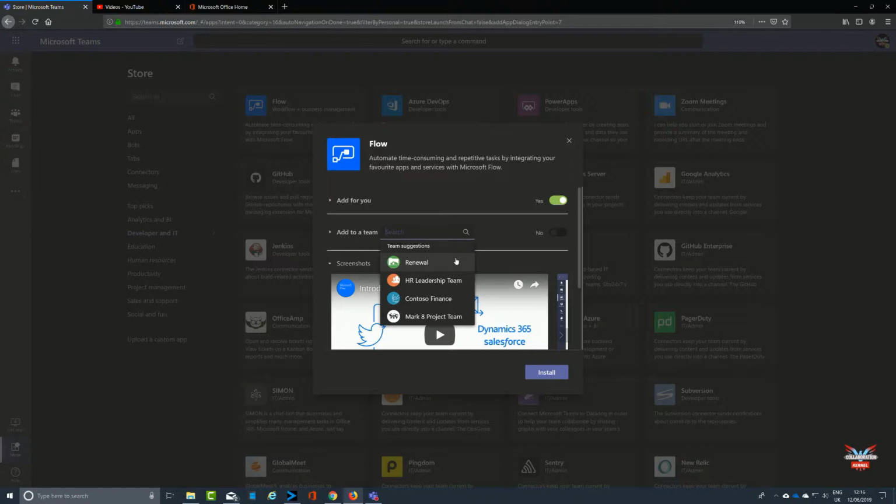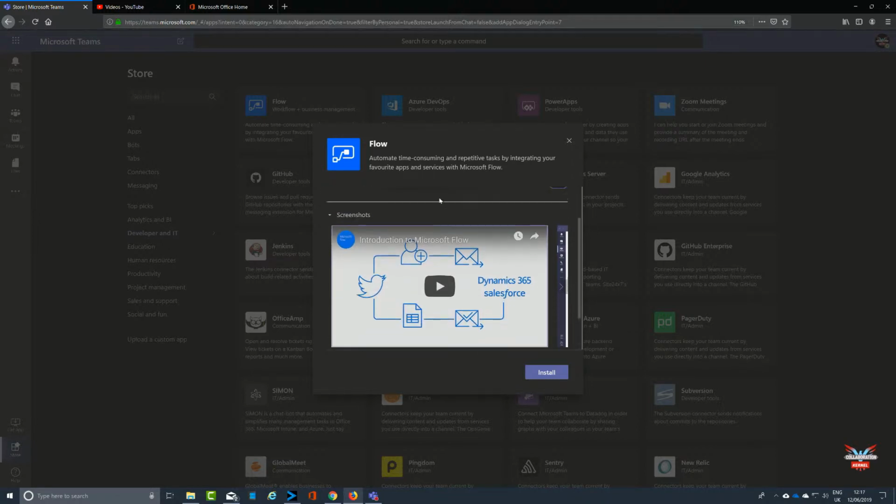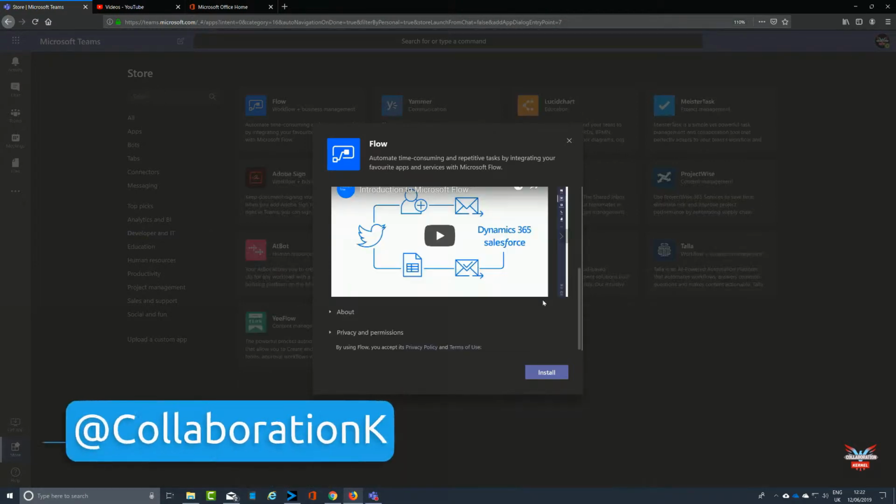We've got several options as to where you want to place it. What team do you want to add? Do you want to add it for you? Yes, little slider box, on and off. Do you want to add it to a team? Yes, no, little slider box, on or off. What team do you want to add it to? Or do you just want to add it and have done with it? Now, it also gives you a little video which you can watch, which will tell you a little bit about MS Flow.